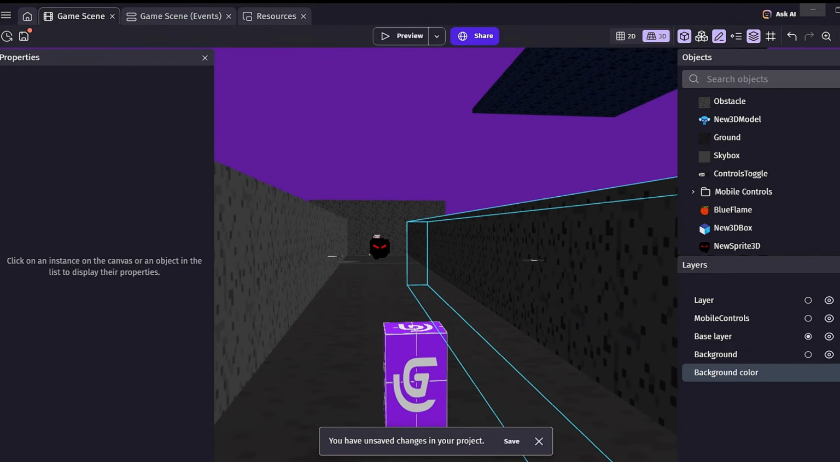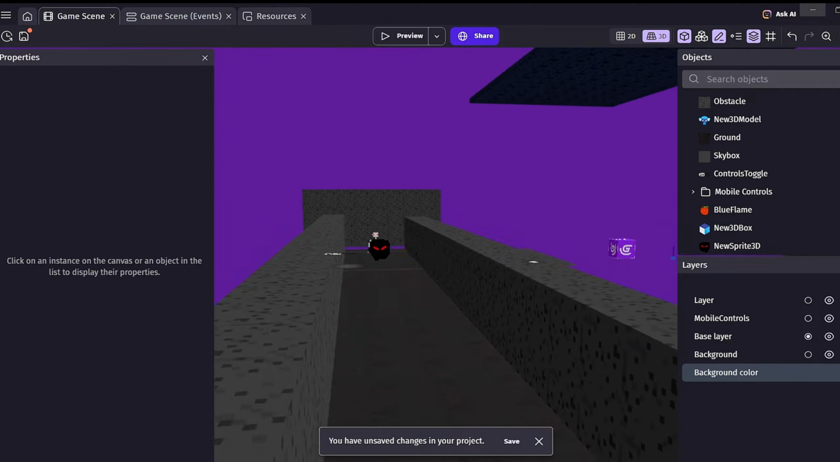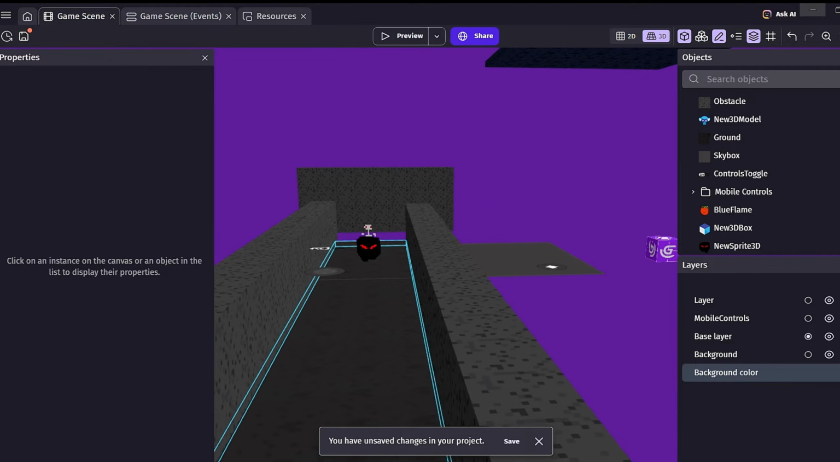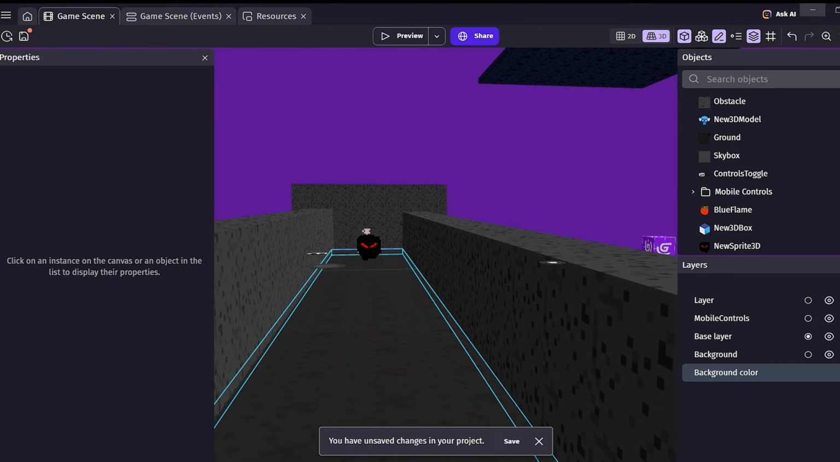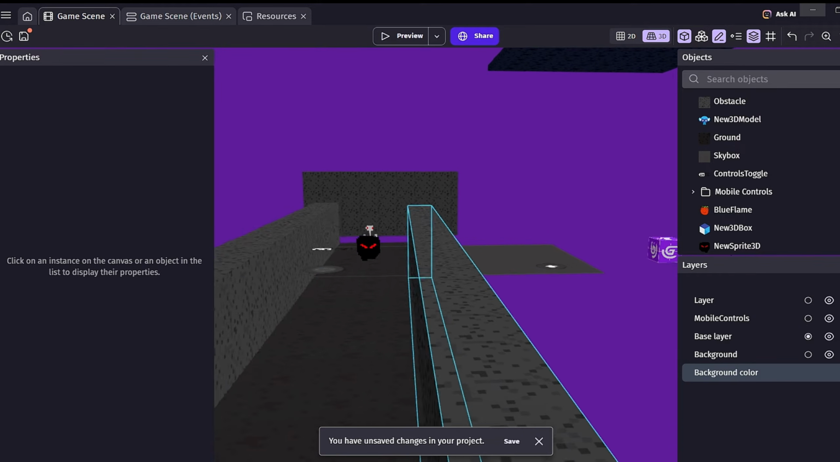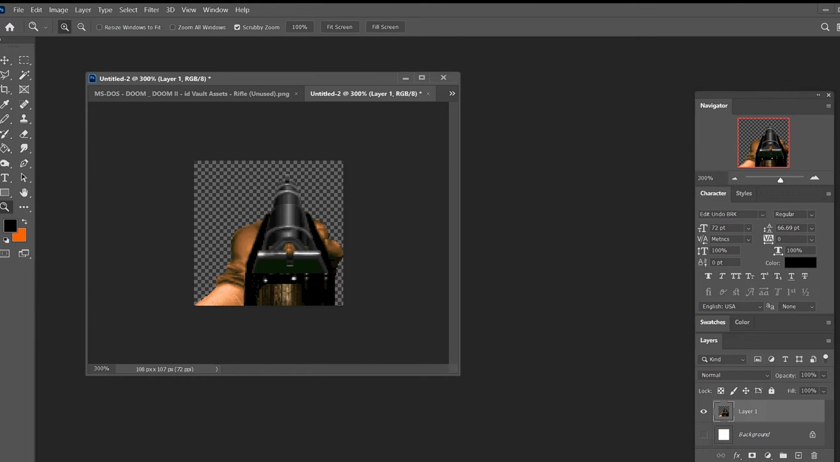I think it's part 2, how to make a Doom game. Alright, so let me just show you how to add a weapon. This is going to be extremely simple. I downloaded this sprite from this website.